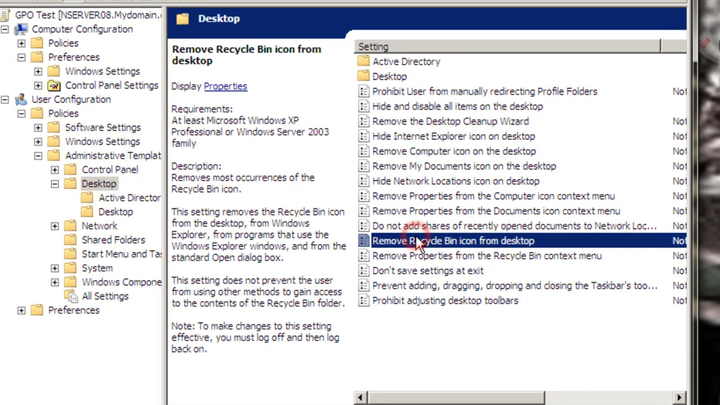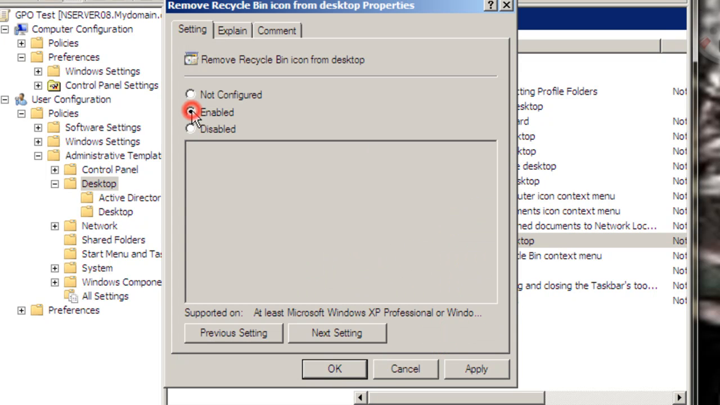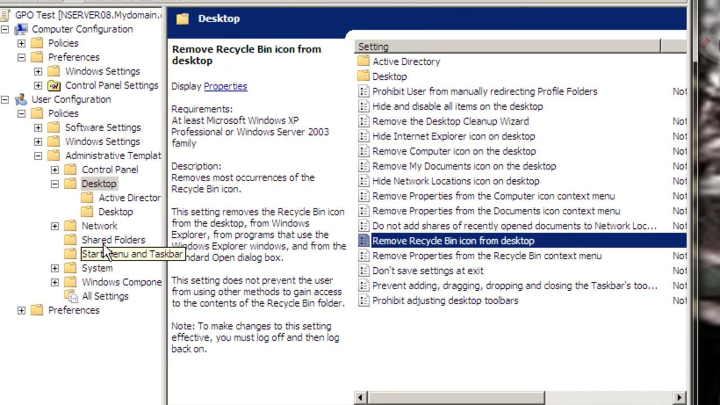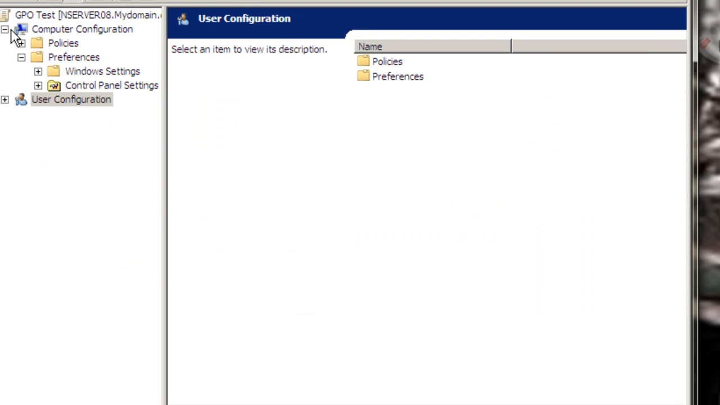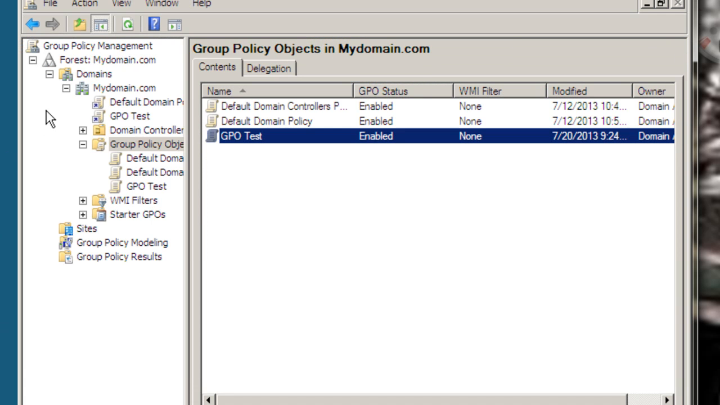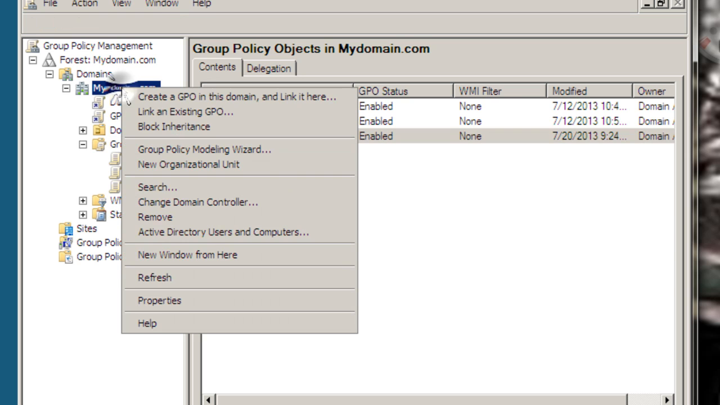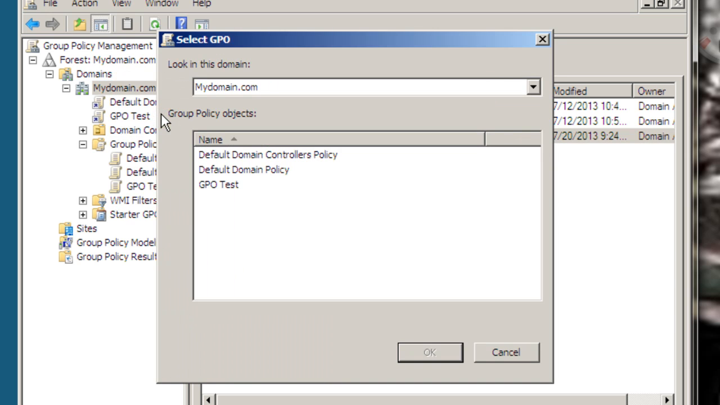I want to remove recycle bin from desktop as well. Properties again, enable and apply. Now this policy that I'm creating here will be linked to my domain. All users on my domain would have to adhere to these policies. So now we're going to right click on my domain and link to an existing GPO. And it is GPO test and we're going to hit OK.